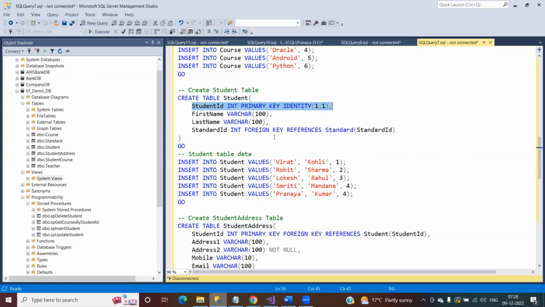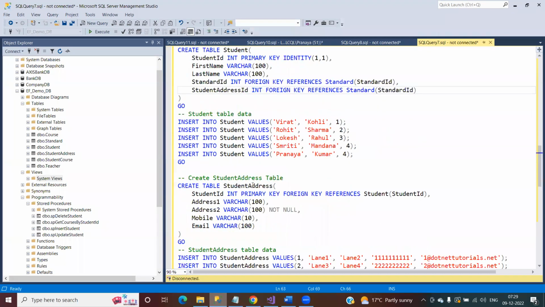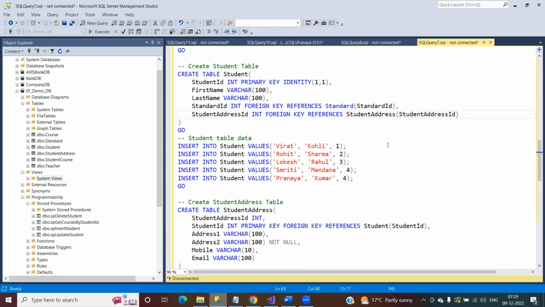But the problem is this. Suppose you are assuming that I want the student address ID as a reference column in this table, right? If this is your requirement and you are making this a reference key, then you just tell me what is the problem. Let me assume that the student table has some ID column, and the relationship between these two is this one, right?